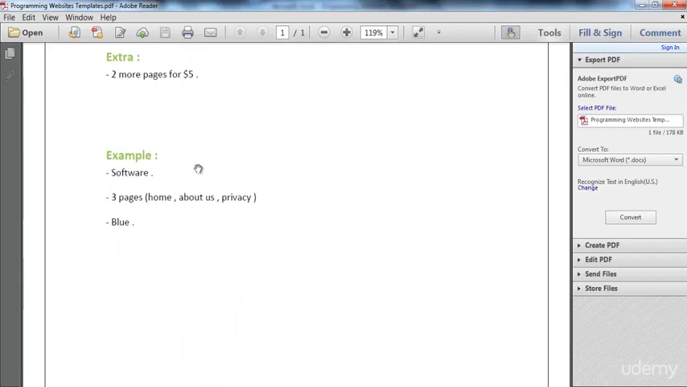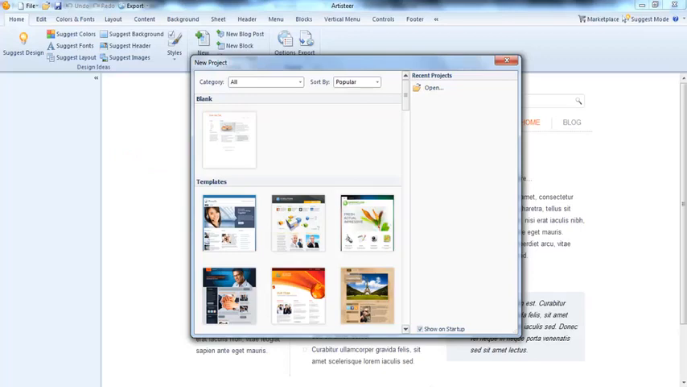Okay, now let me assume that we get an order. The customer needs a template for a software website, 3 pages: home, about us and privacy, and the main color needs to be blue. Now, all you need to do this service is this program. It is Artisteer. It's an amazing program with a lot of powerful features to make your job very easy even if you don't have any programming skill.